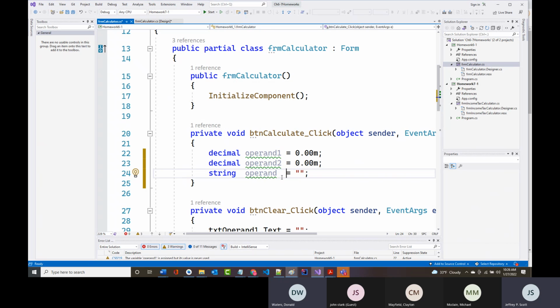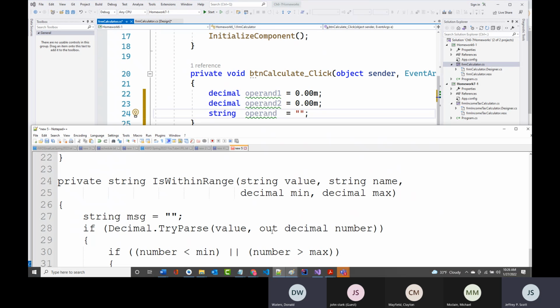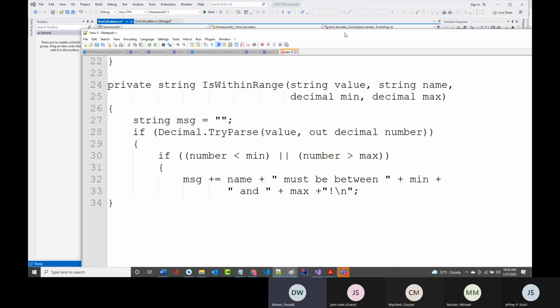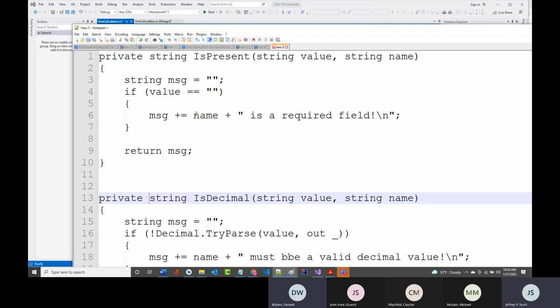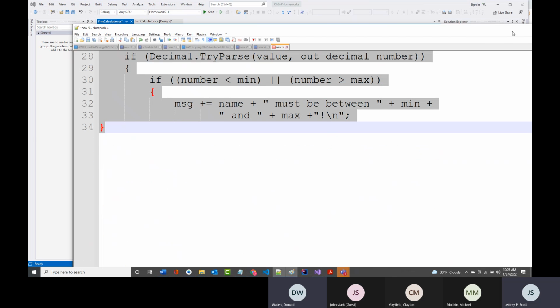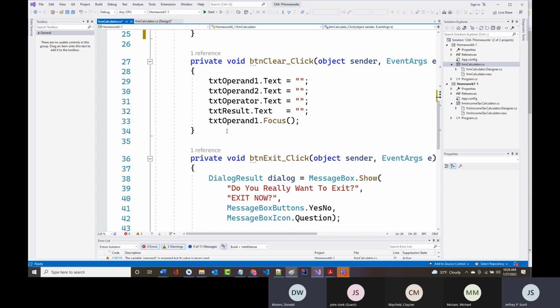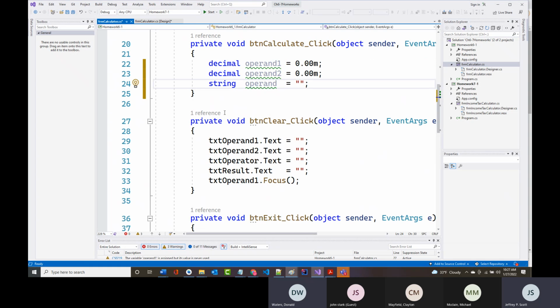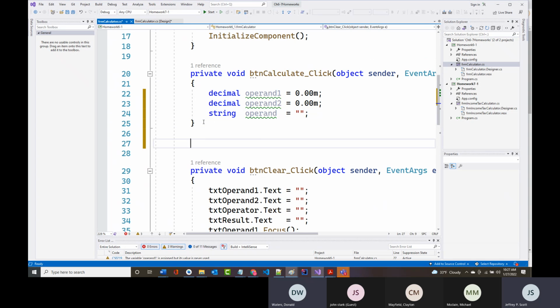Now, let's see if we can actually do what they showed in the book. Maybe I'll just combine these. I'm going to grab is present, is within range, and is decimal. I'm going to grab all those right now and copy them to the clipboard. I just took them right out of the book. So there's my clear, and here's my calculate. I'm going to put them all down here.